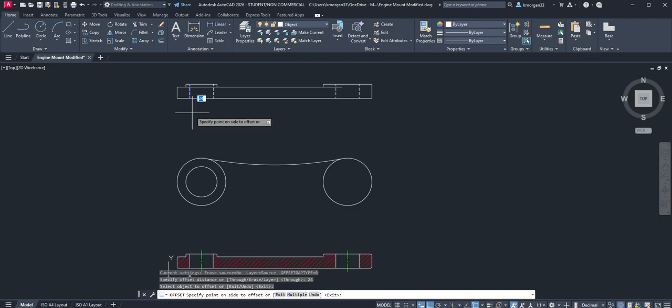Now you can clearly see you have a 24, the one that we inputted. Your command line is going to change into "Specify point on side to offset or [Exit/Multiple/Undo]" prompt. What you have to do is select a point to the right of that selected object. We selected the dashed line, so we have to go to the right of it. Make sure you select a point there. Just click on it.